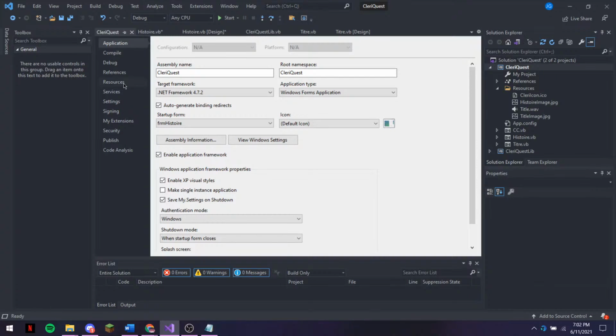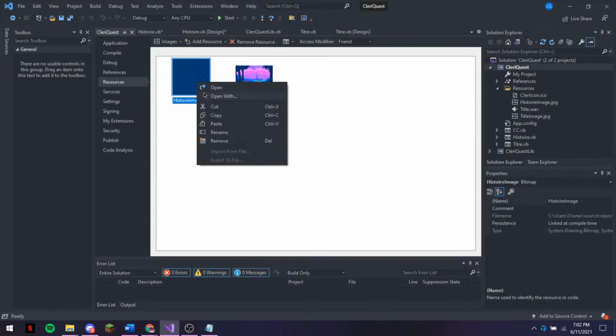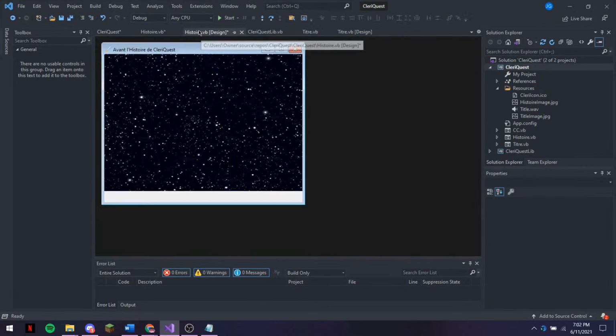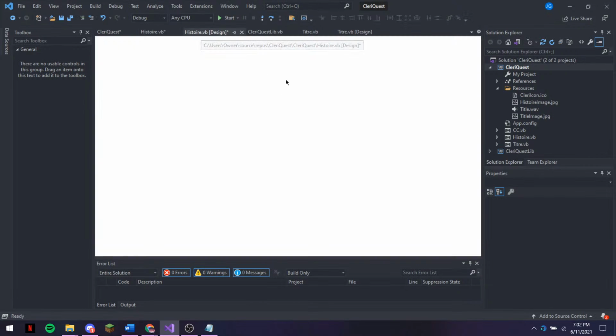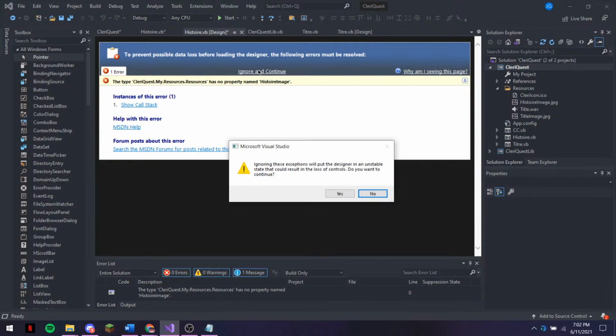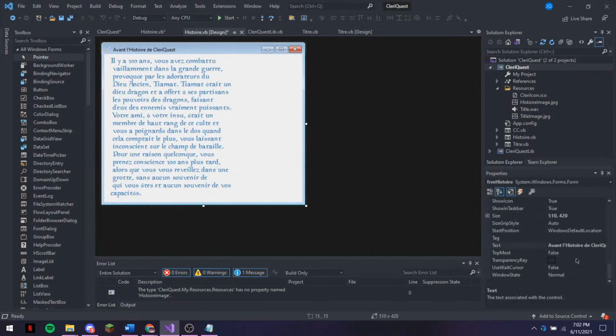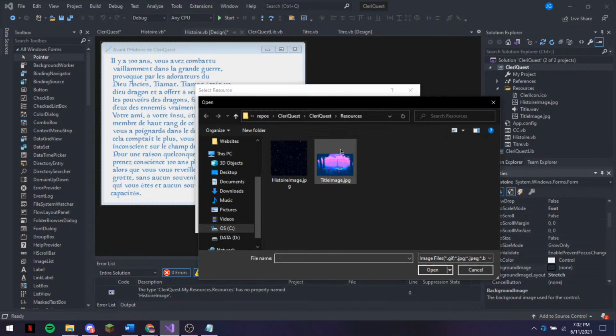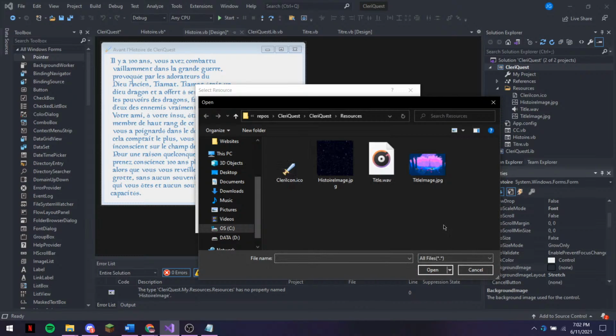Project. Do I have the properties open? Yes, I do. Resources. Remove that resource. This design. Yeah, I just ignore that. Background image none. Okay, everything's fine there. We will import all files.